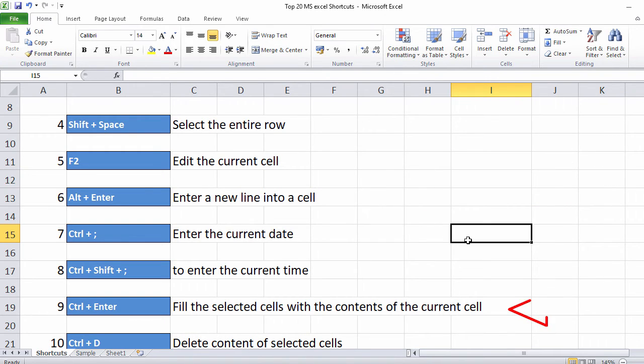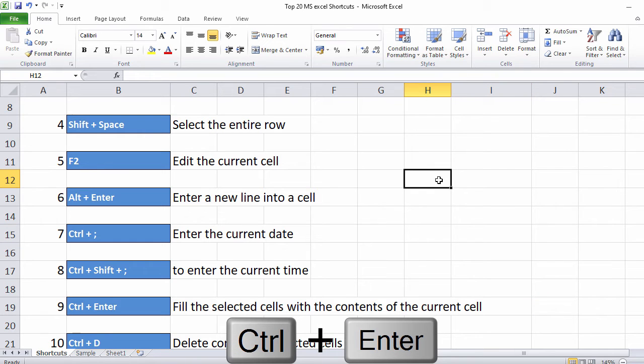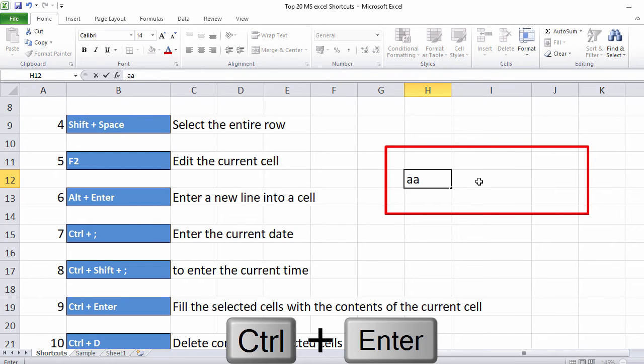So next one, what we have is Control Enter. Using that you can fill the selected cells with the content of the current cell. So let's do the practical. So first one I have AA, then I have BB, then I have CC.